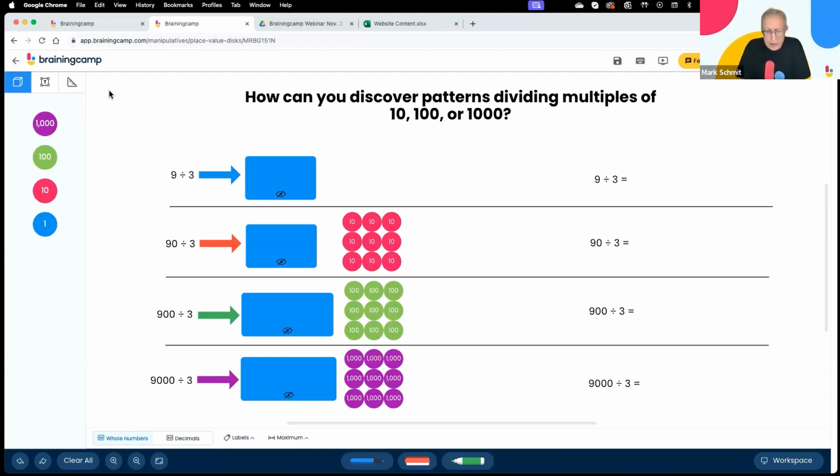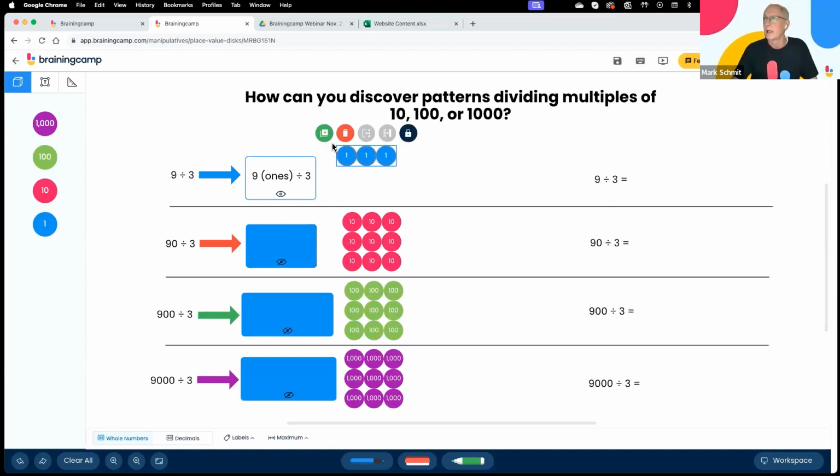Dividing by multiples of 10. And we're going to take a look at this strategy that's based on place value as well as based on basic facts. So what I did here is I used this cover tool. I click in this little eye, and how can I think of 9 divided by 3? Well, how can I think of 9? Right? I can think of 9 as 9 ones, right? So I can pull out 9 ones here, and you'll notice I just quick added.